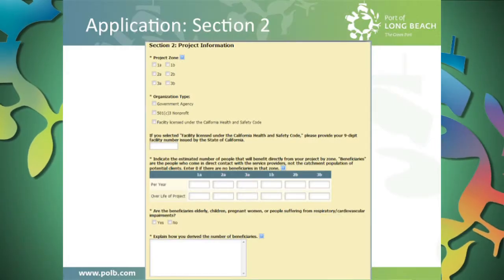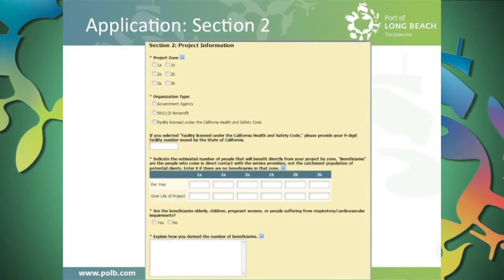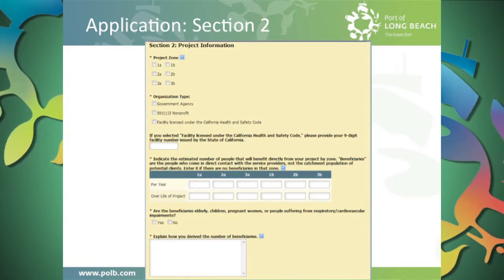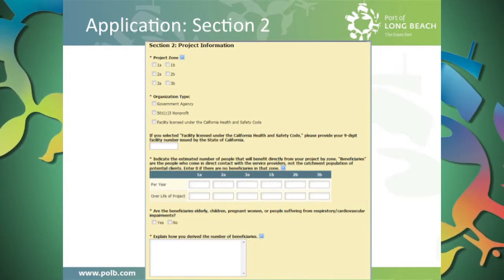Getting back to Section 2, we're going to ask you to provide your organization type, making sure that you fall into one of those eligible categories.